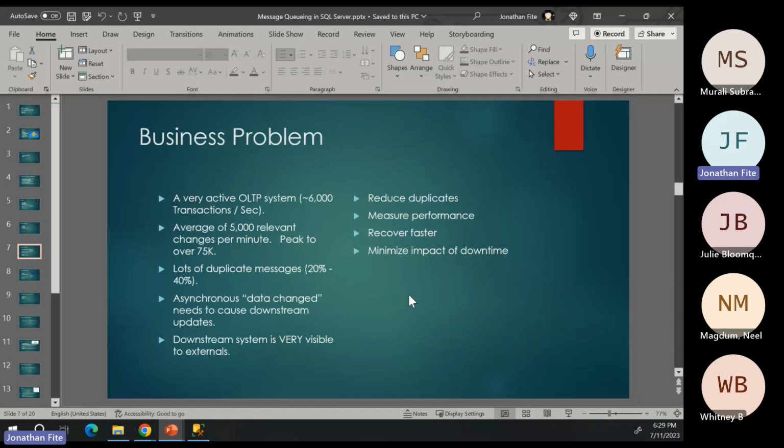So, the problem I'm trying to solve. I have a very active OLTP system, 6,000 transactions per second on this system. I have users, I have mobile devices, they're all talking to the system, and in my opinion, a very less optimized Entity Framework business application. So it's doing a lot more work than it needs to do. It's modifying tables kind of out of sequence. Anyways, it's a mess. Lots of writes.